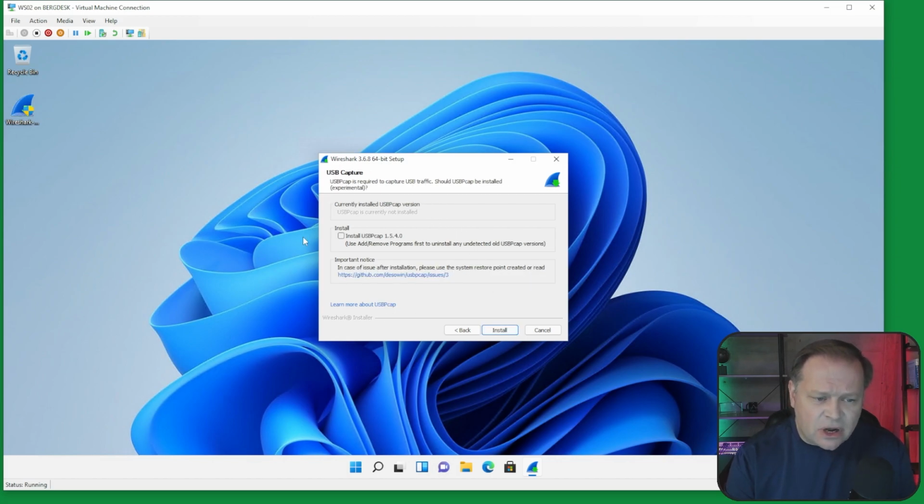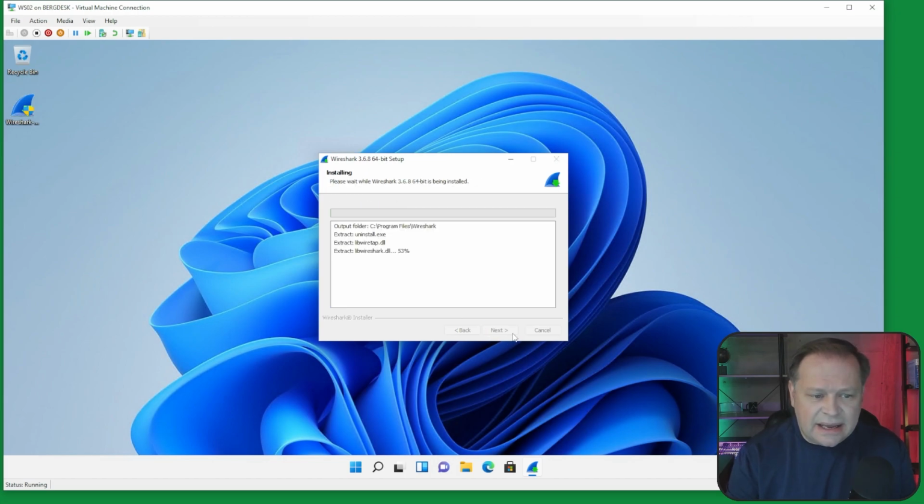I also have an option to install something called USBPcap, or USB packet capture. This allows me to capture traffic from my host to any associated peripheral connected via USB port. That's a little bit outside the scope of what I want to do today. I'm going to leave that unchecked, hit the install button, and away we go.